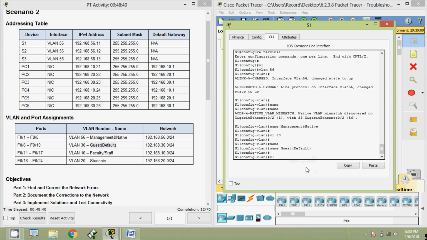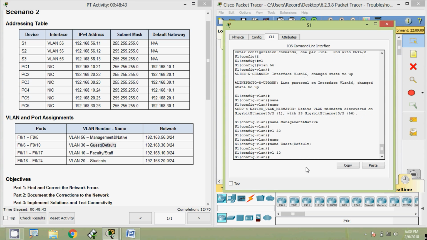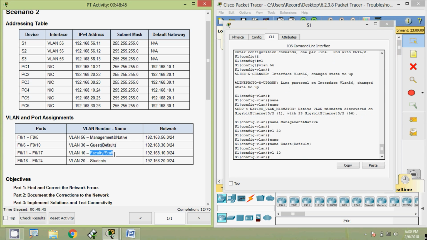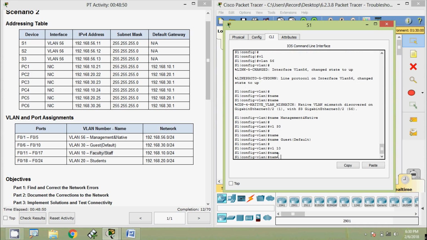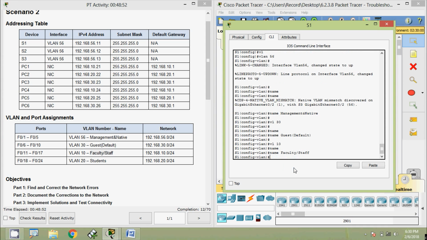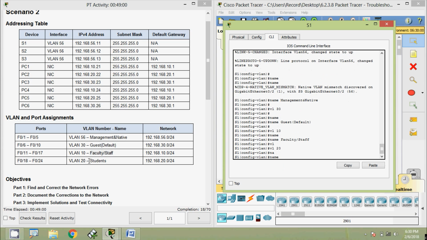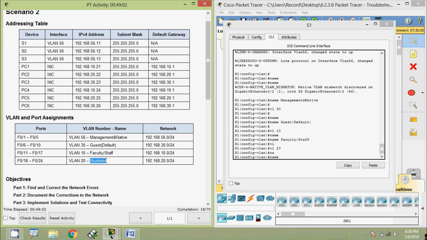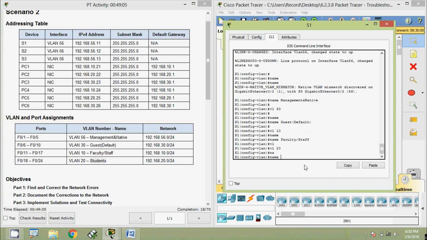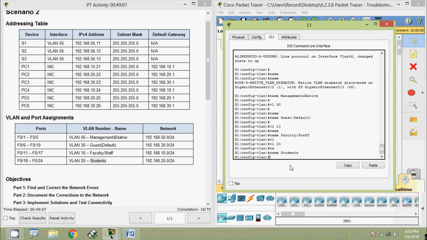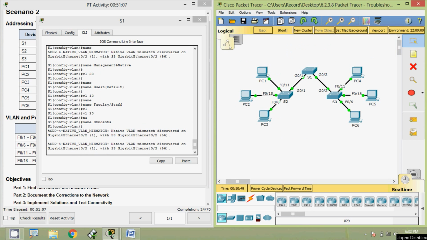Right. Also we will set the VLAN 10. Here we can see that name, faculty or staff. And the next one is VLAN 20, and here we will give the name for this VLAN 20, that is students. Now we will set a native VLAN for the interface, so gigabit Ethernet 0/1 and 0/2.